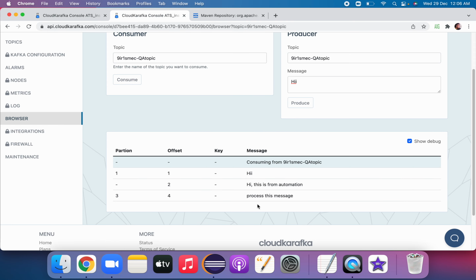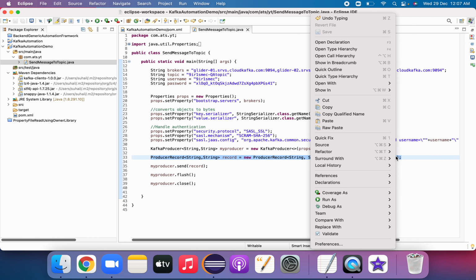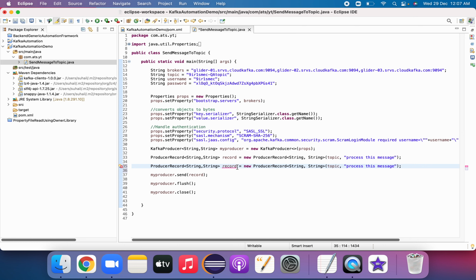Now we will see different things here. As I mentioned, we will see how to publish to a particular partition, or before that we'll see how to publish key and value, both the things. So here I'm not publishing the key, right, I'm publishing only value. So let us copy this record and try to publish both. Let's say record kv, and I'll publish to the same topic.